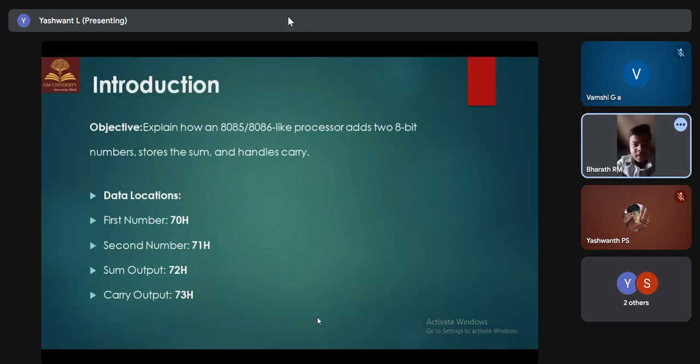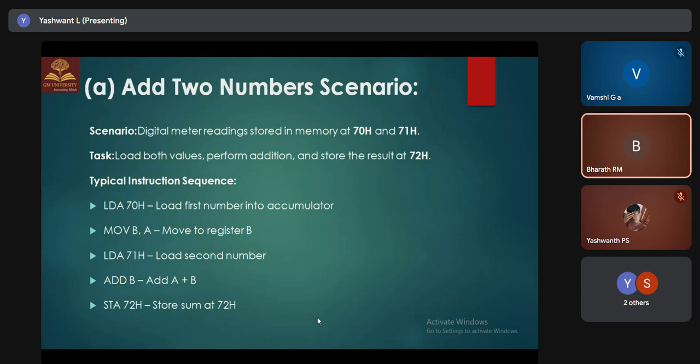Introduction and objectives: explain how an 8085 or 8086 like processor adds two 8-bit numbers, stores the sum, and handles carry. Data locations: first number 70H, second number 71H, sum output 72H, carry output 73H. The next slide is explained by Yashwant L.